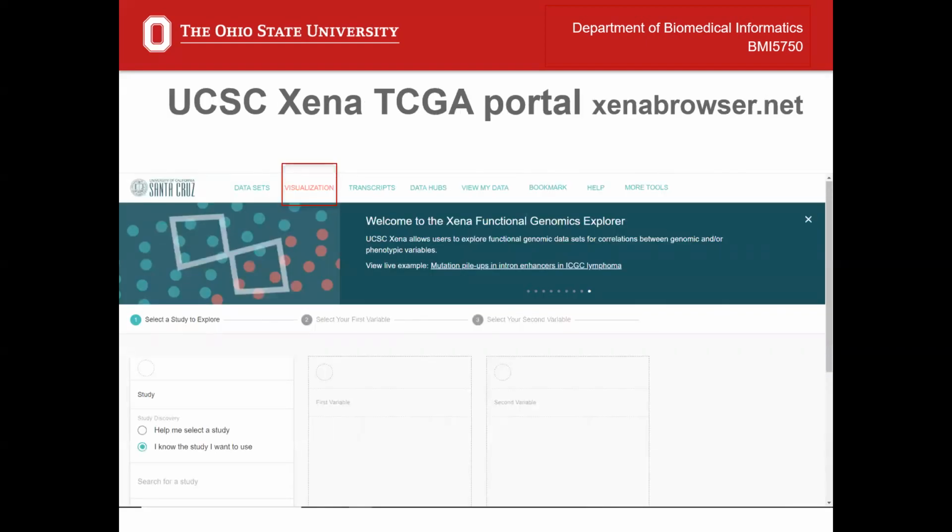I think my favorite way to access the TCGA data is through the UCSC Xena portal. Here's the website for it. They have a really nice option for visualization. You can choose the TCGA study you want to use. You can pick out a couple of different genes to look at the expression or the mutation or the CNV. You can select some phenotypes, and then you can do visualizations.